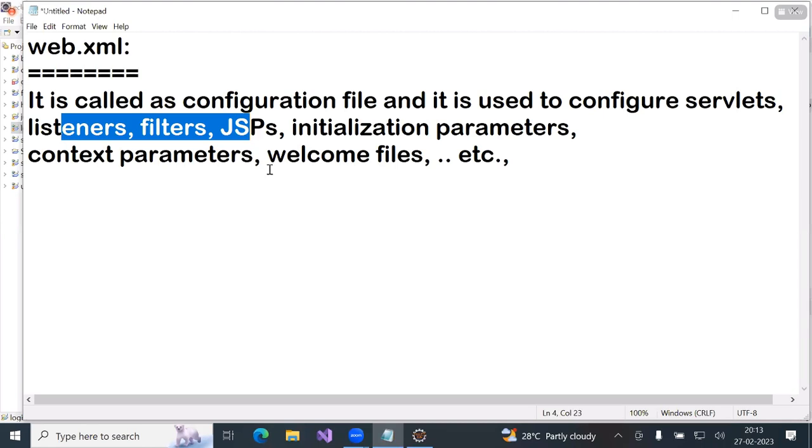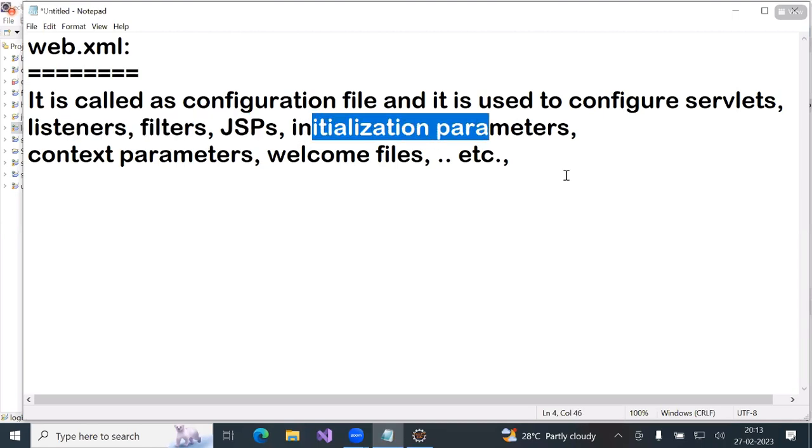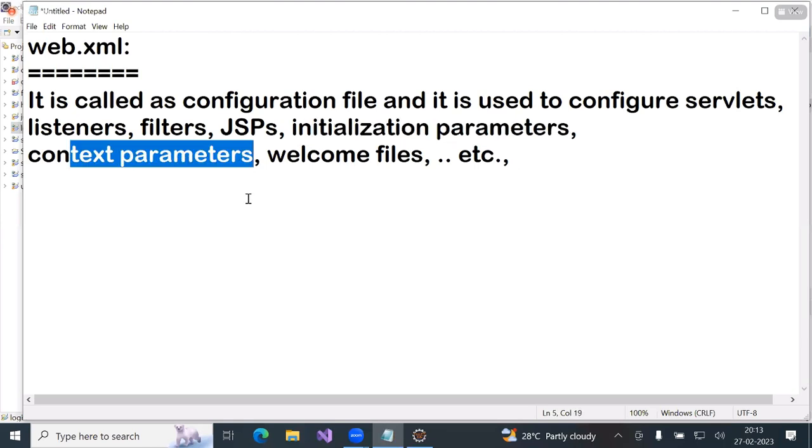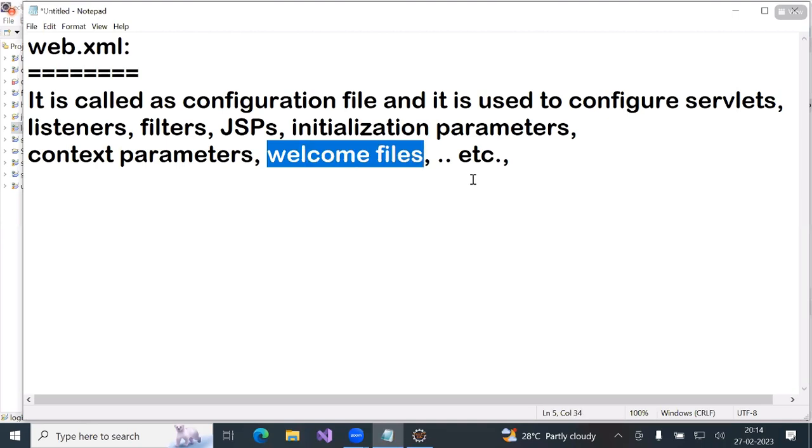One concept. Okay. Initialization parameters, already studied. What are the tags we used? Init param, param name, param value. Context parameter is studied. Context param, param name, param value. Okay. Welcome file I have to explain. But before the welcome file, servlets we can configure in different types.